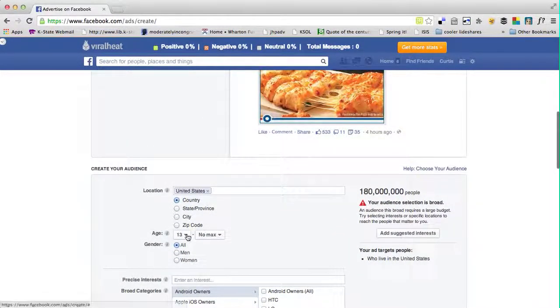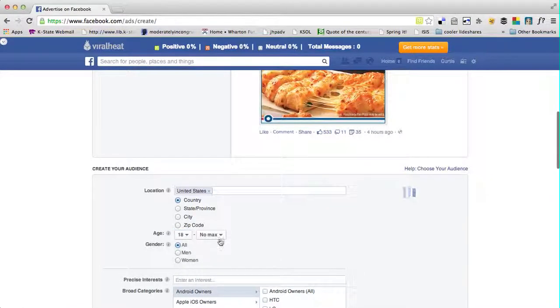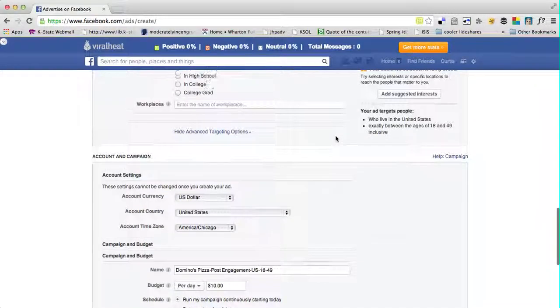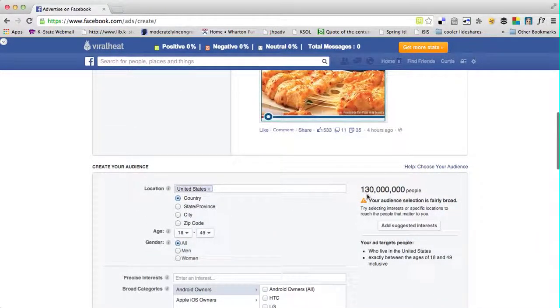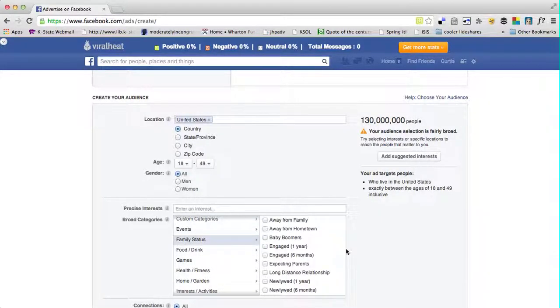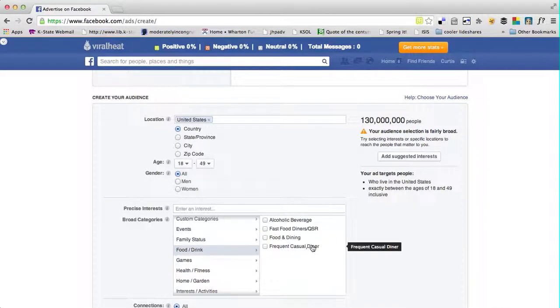The entire country, let's see, if Domino's said 18 to 49, which is really broad, that means that we're potentially going to be able to reach up to 130 million people in the United States. If we wanted to just say 18 to 49-year-old women, 68 million people. Let's just keep this on all for right now. Broad categories. Family status. Actually, let's go to food and drink.